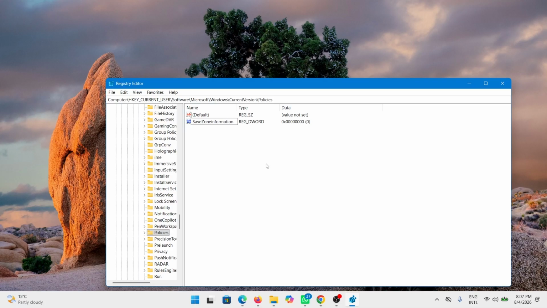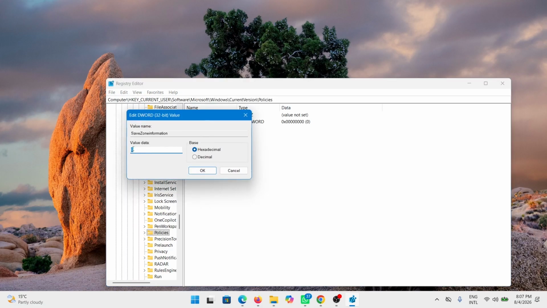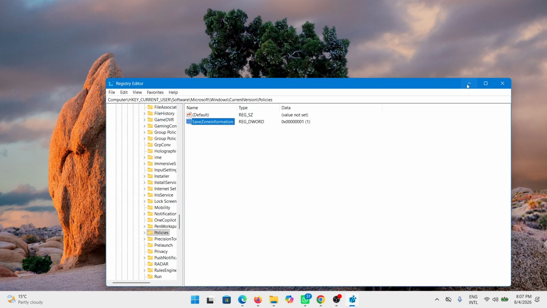Once you do this, double click on it and change the value to 1 and OK. And you're done.